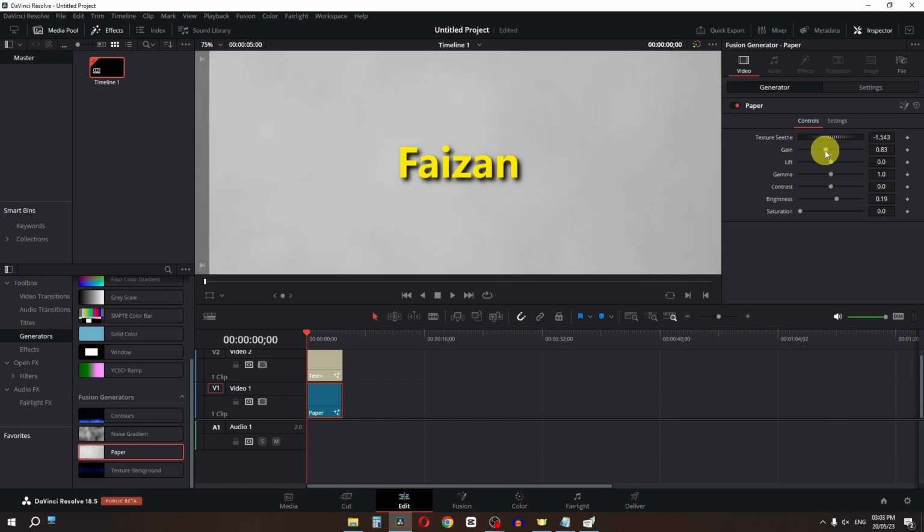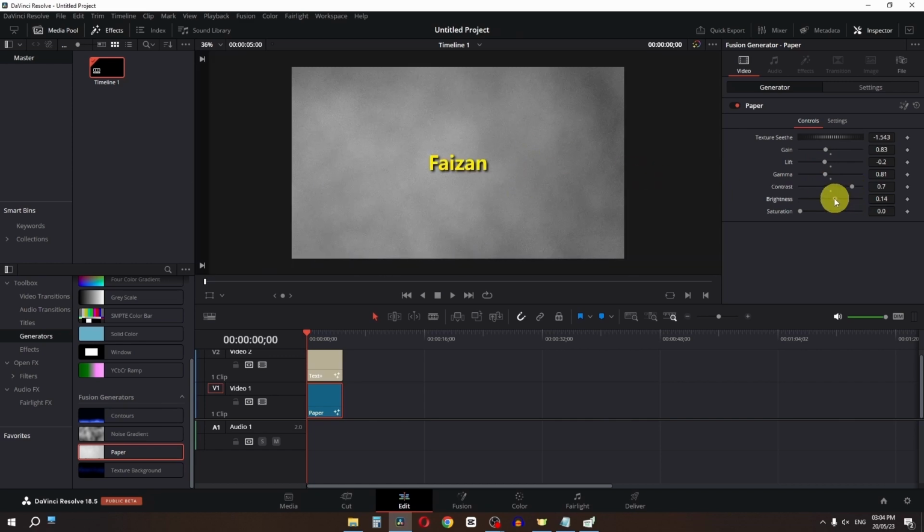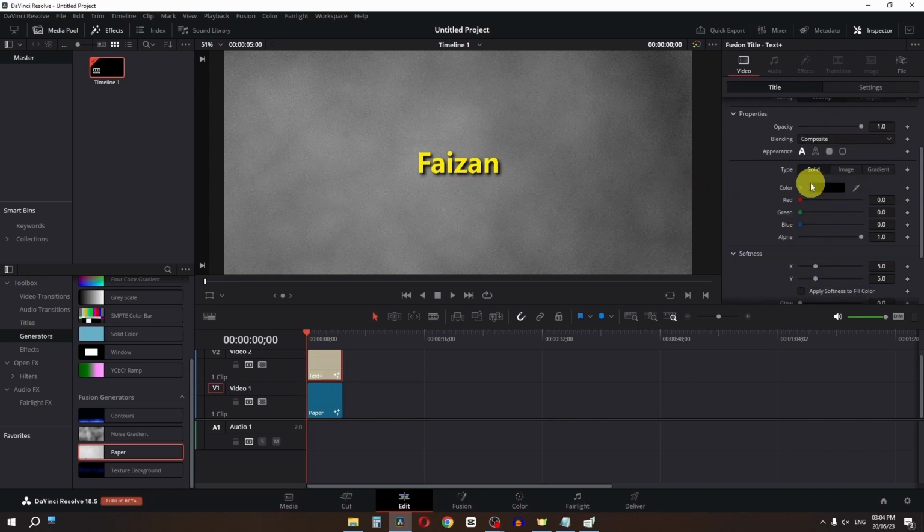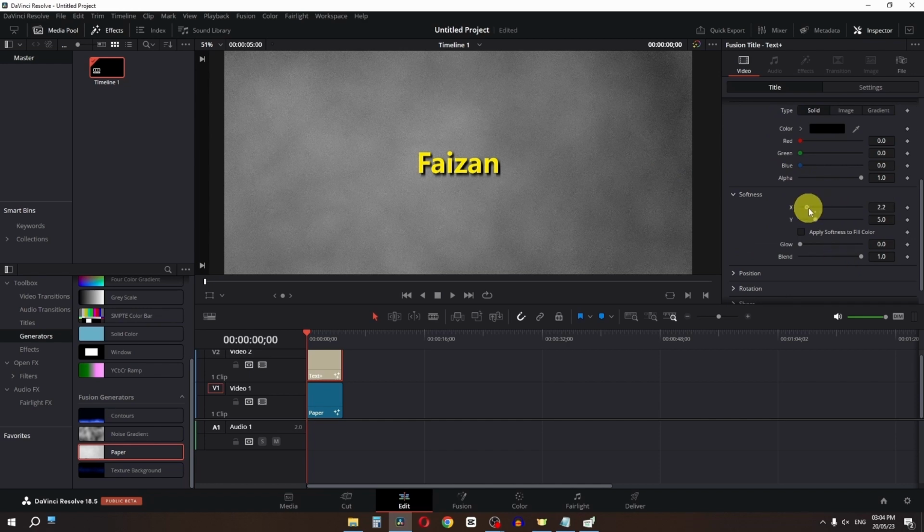I'm going to lower my gain, lower my lift, lower my gamma, and increase the contrast. So we have this background. I'm going to lower my brightness to about here. Now I'm going to select my text, and as you can see guys, in number 3 we have a black shadow. So we can change the position of the shadow.